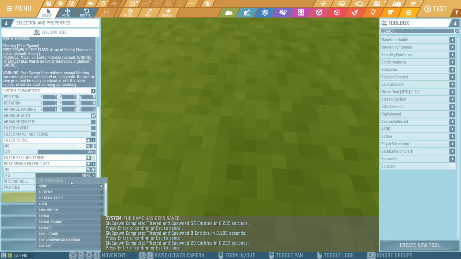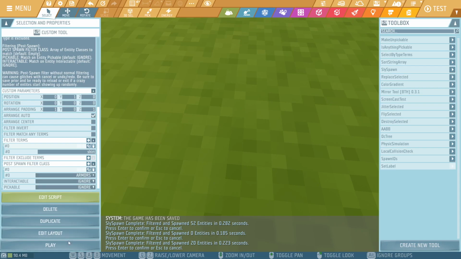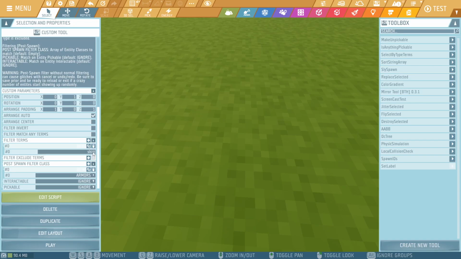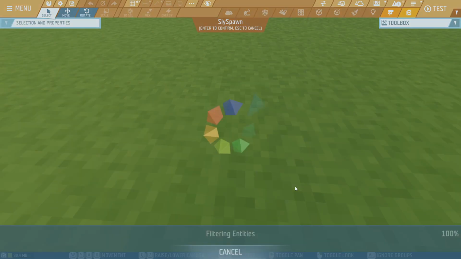If you just want something like the top part of a cover, that's where the class filtering would be on. So like armor, for example. We could do all the armors. Well, that didn't work because I still had shirt in there, so let me remove that and we'll play it.